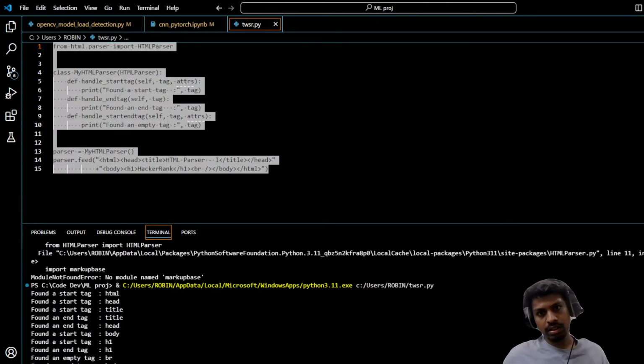Start, and then this must be end, and this must be empty. This card empty. Okay. These are nothing, but you don't need to code anything. These are all pre-written. So yeah.